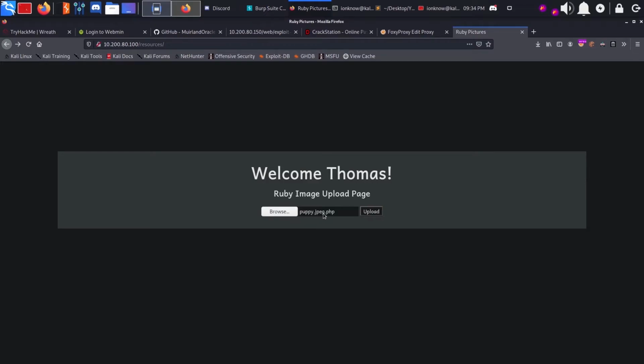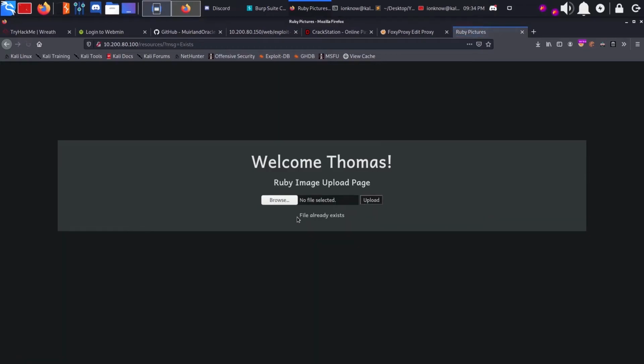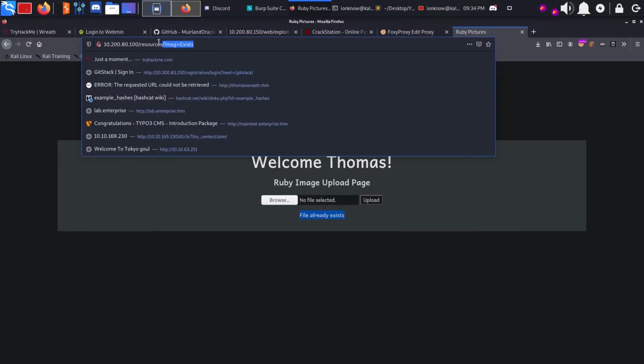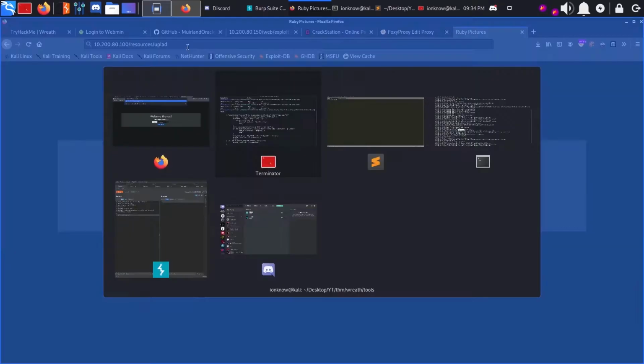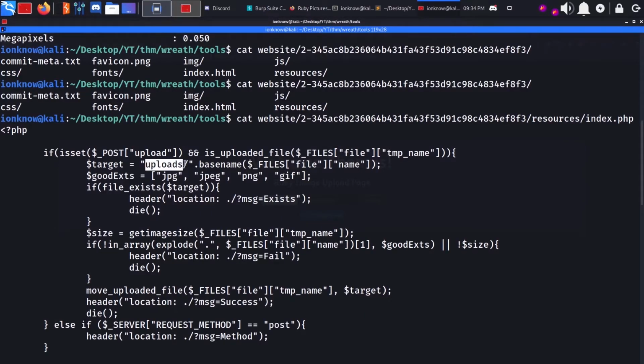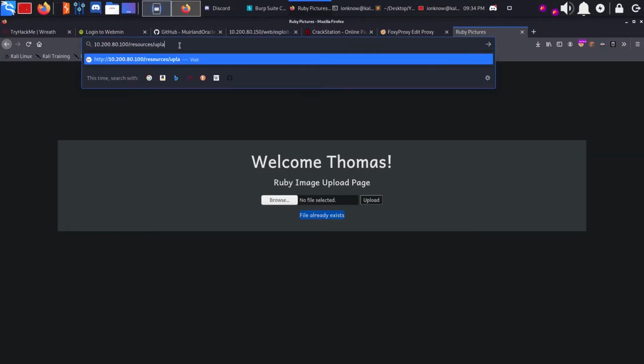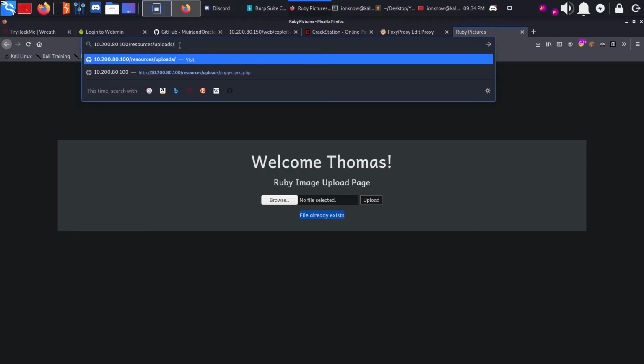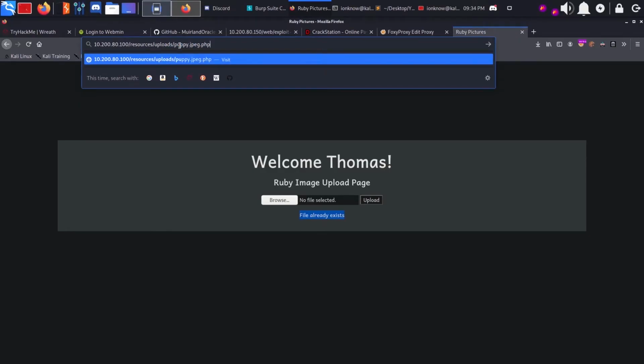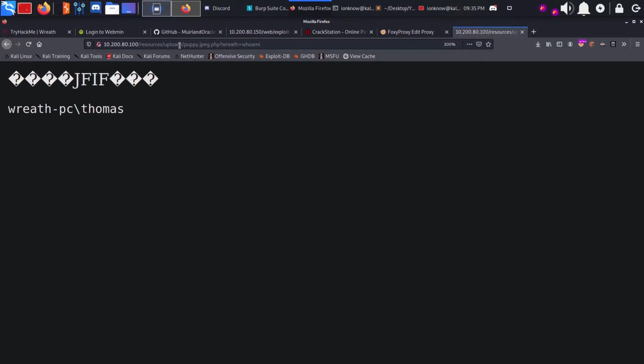If we go ahead and upload our picture, our payload, I've already done it, so it's going to say the file already exists. Go ahead and into the uploads directory, which again we can find in the source code. So uploads with the name of the image, which is puppy.jpg.php. Our payload is right here. Go ahead and add the Wreath parameter being the command, so whoami. And as you can see, we are Thomas and we have remote code execution.